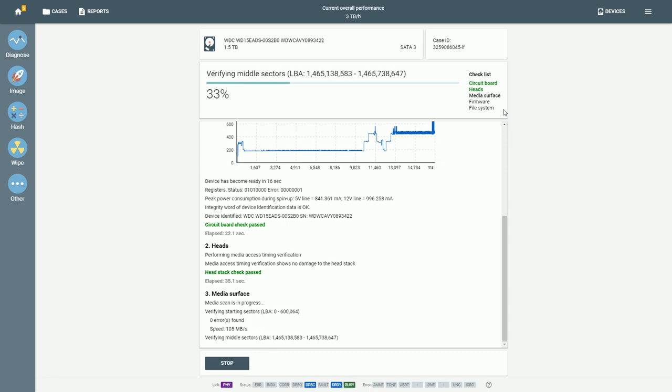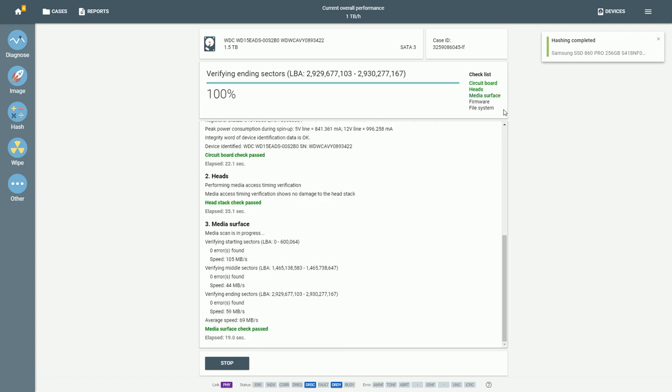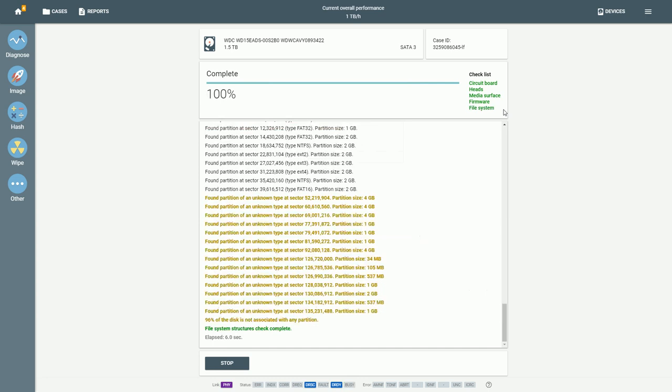Secondly, diagnostics shows you if there is any data on the drive, thus helping you to prioritize the drive among others involved in the same case. Last but not least, Task Force gives you an estimate of how much time it will take you to image this drive. If we look at the current diagnostics, there are a few issues that the diagnostics report points to.